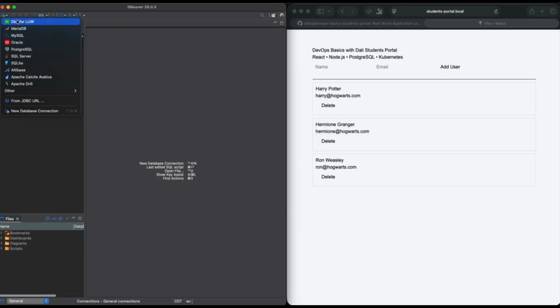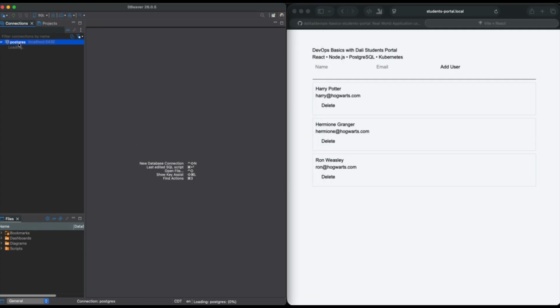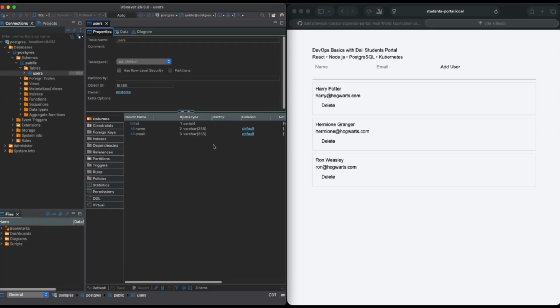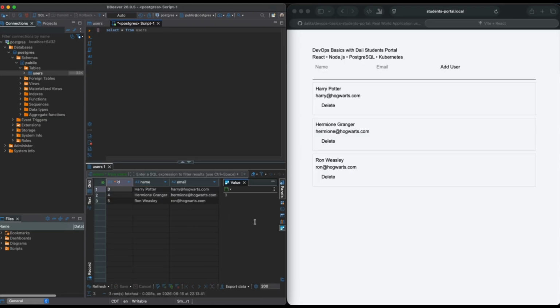Everything is working correctly from the command line, but let's make the database interaction easier to visualize. Instead of using PSQL, I'll connect to PostgreSQL using DBeaver. To do that, I'm using a Kubernetes port forward. Now DBeaver can connect directly to the PostgreSQL instance running inside the cluster. Let's open the users table. We can already see the 3 records we created through the application.